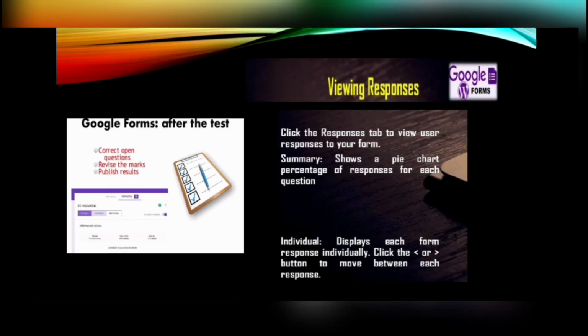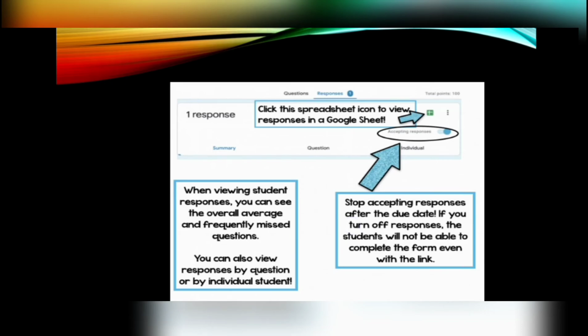Now, how to view the responses after the test: correct option questions, revise the marks, and publish the result. Click the responses tab to view your responses to your form. Click this spreadsheet icon to view responses in Google Sheet. Another thing: stop accepting responses after the due date or time limit. If you turn off responses, the student will not be able to complete the form even with the link.